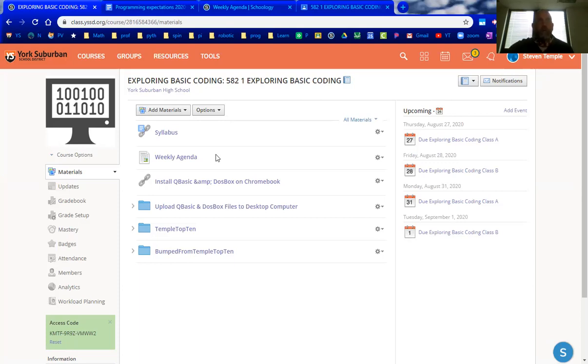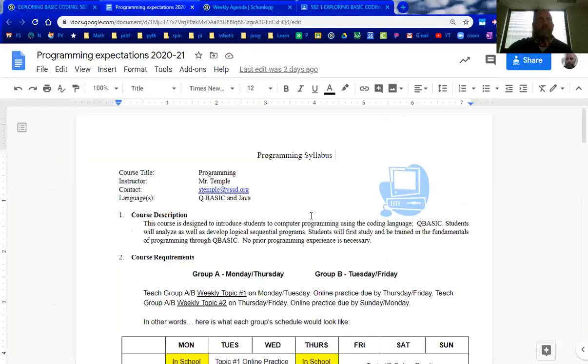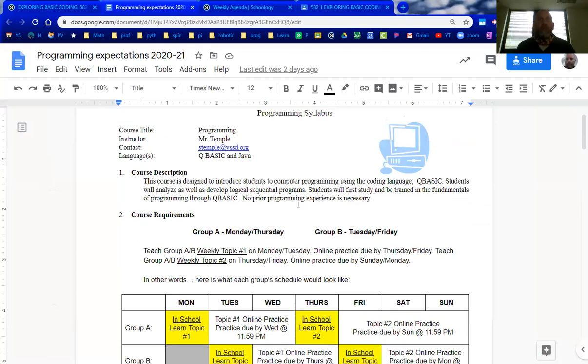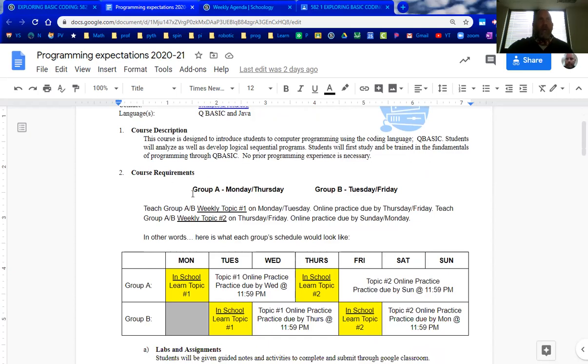So let me first start out with the syllabus. Click right here and it will bring you to our course syllabus. We will be learning the very basics of computer programming through the language of QBasic. If you have no basic knowledge of coding, you have no idea, this is the course for you. Walk in through that door, you can start out with ground zero, and we will build from there all the basic knowledge of coding.